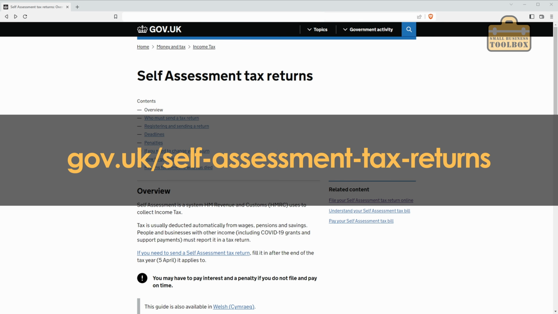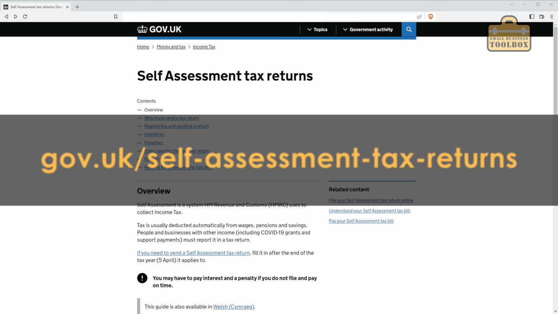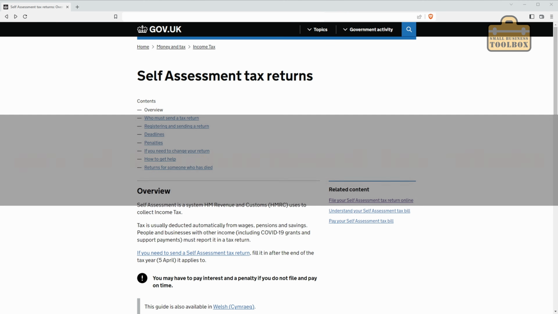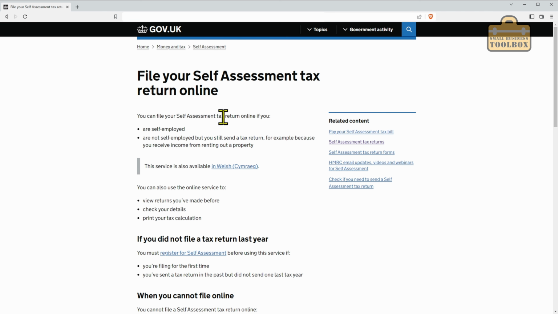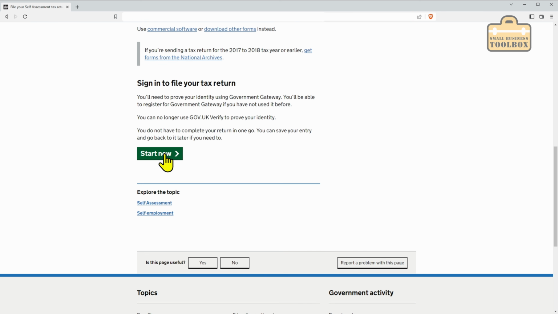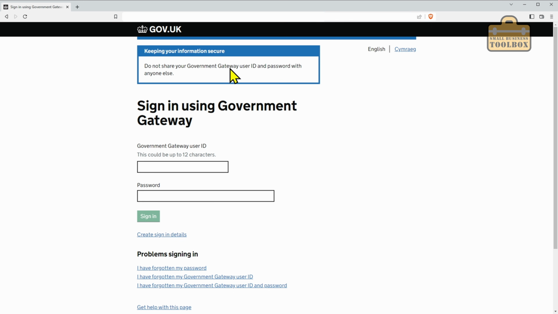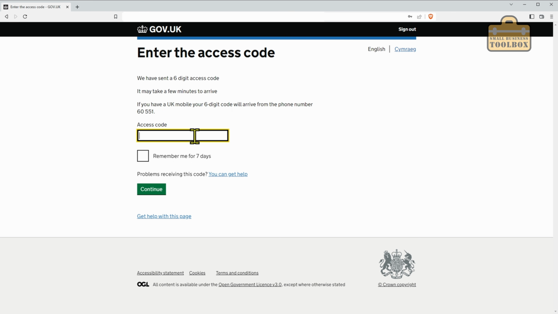I have come to the URL gov.uk/self-assessment-tax-returns, with hyphens in between everything. I'm sure you can find it through other means on the government website. If you come to that, then over on the right we've got file your self-assessment tax return online, and then scroll down a bit and you get the Start Now button. That takes us to the government gateway login, so you need to have already sorted a sign-in to the government gateway, so make sure you've done that.